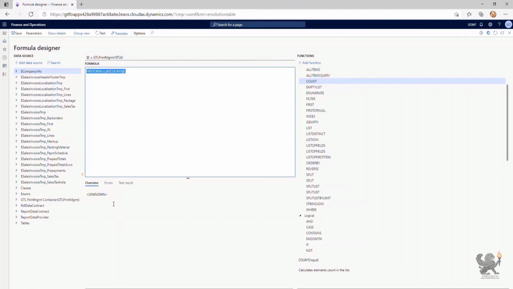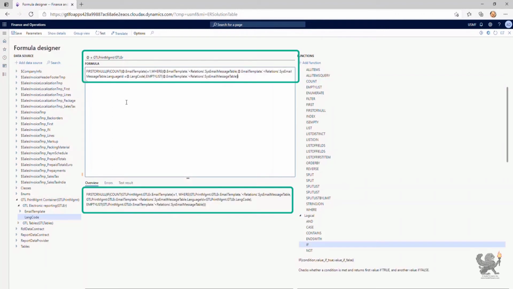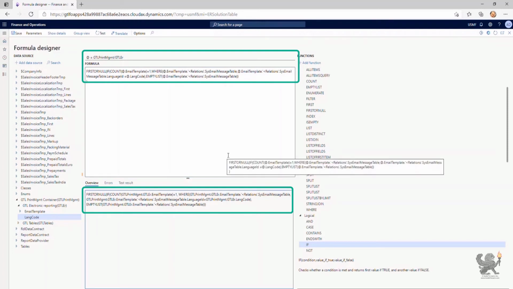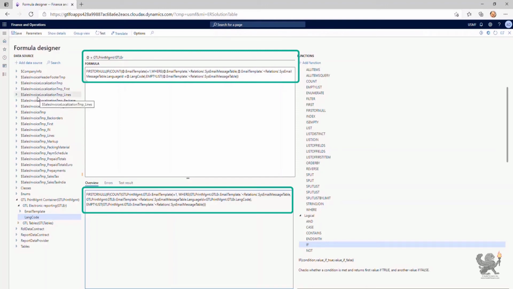I leverage the graphical user interface on my left side. I expand the GTL print management, then expand the GTL electronic reporting or GTL ER, and select the email template, which happens to be the calculated field under that node. By using this formula, you're indicating whether or not you have at least one record that matches the name of invoice with a language code that matches the email header as English US, with the name of invoice as the email template.